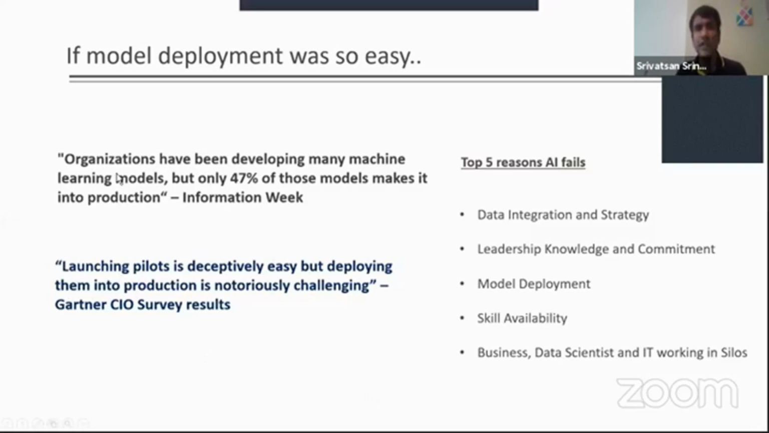So these are some of the reasons. If you look at some of the research reports, many organizations have been developing machine learning models, but only 47% of those models make it into production. There is another report by VentureBeat which says that even with the AI piloting happening today, out of all the successful AI pilots, meaning people have really found business value with their models, only 30% to 40% are really able to go into production. So model deployment is one of the key challenges, and let's see why that is a challenge.